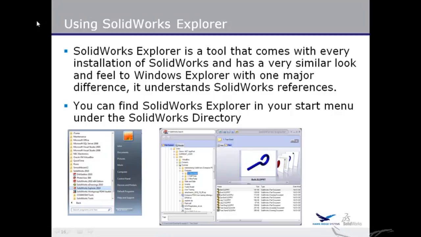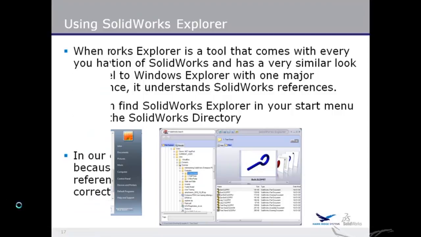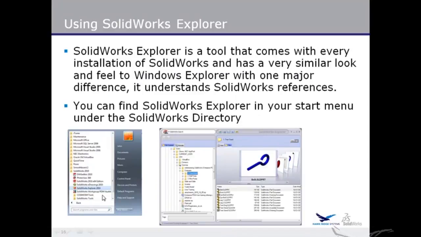It has kind of a similar look and feel to Windows Explorer, but the one difference in SolidWorks Explorer is that it actually understands SolidWorks references. Now, it's not the magic button, okay? There's a caveat that I'm going to talk about at the end of this that you need to be aware of, but it does a very good job so long as you are aware of its limitations. And I'm going to open SolidWorks Explorer real fast just to give you an idea of what it does.